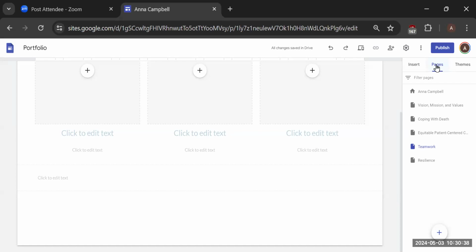So after you're done, we're at the end of the course. In module 8, you're going to submit the link to your completed portfolio. Now, as you can see here, see how it says can't copy the link for an unpublished site. So we need to publish this site.